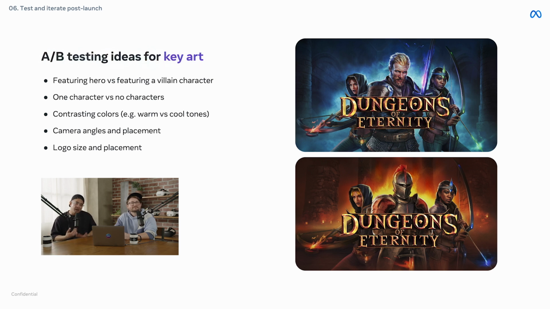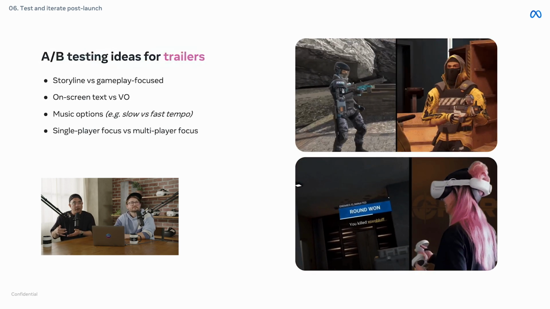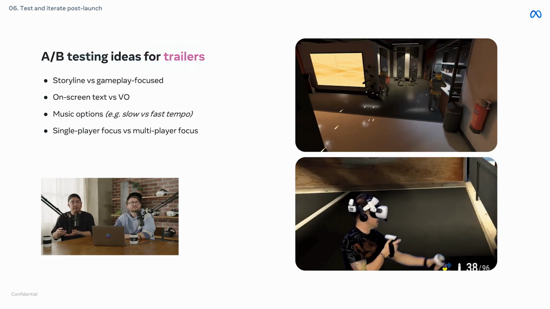When it comes to color strategies, test a warm palette against a cooler one. You can also change up camera angles and placement. Low angle shots feel epic, and top-down can highlight strategy. Even a small tilt can change the story your art tells. And for logo tweaks, like big center badge versus smaller corner stamp, you want to find that sweet spot between brand and clutter. And much like key art, there are also variations to trailers you can experiment with.